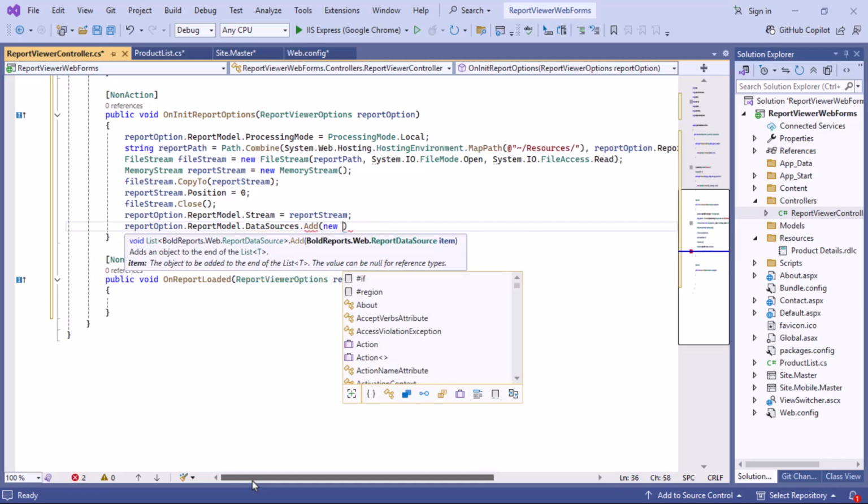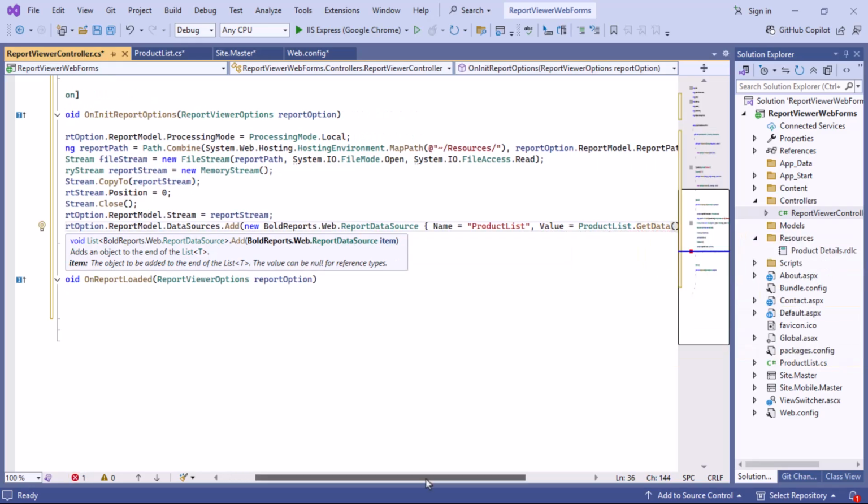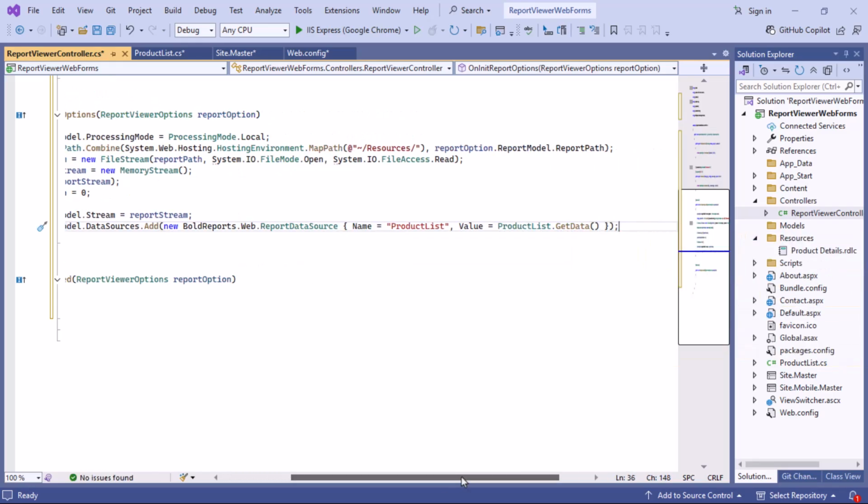Lastly, I add the data value collection to the data source value. Here, the name is case sensitive and should be the same as the data source name in the report definition. The value accepts the list, dataset, and data table inputs.